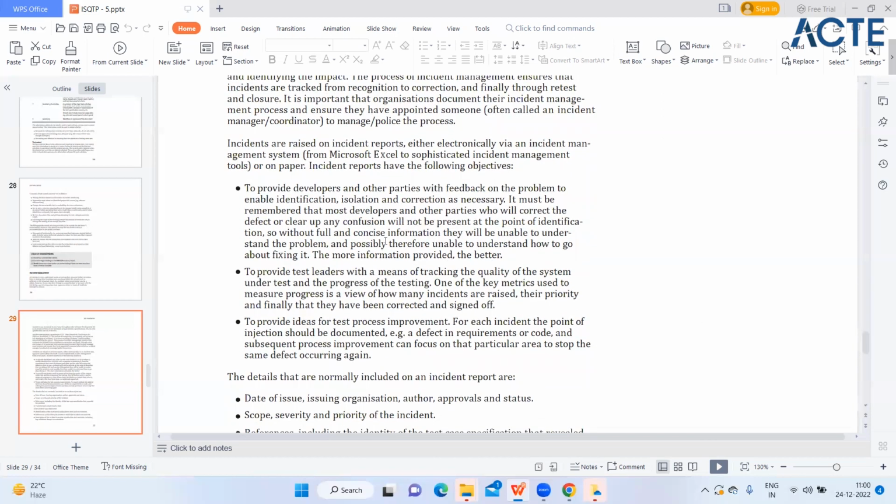Incidents are raised and incident reports either electronically via an incident management system, from Microsoft Excel to sophisticated incident management tools, or on paper. So it's a similar kind of approach to what we have just prepared for the summary report. It's a call of, say, organization standard, how they want to see that incident. Maybe you can define it in Excel, or maybe you can define it in a better way in terms of graphical representation. So it's a kind of call for the organization.